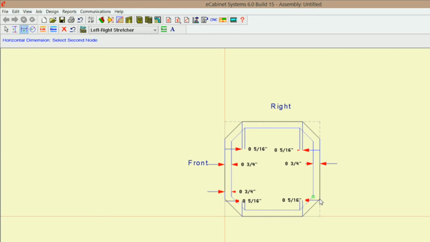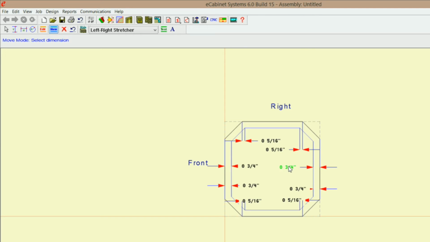And then 3/4. Let me move those around a little bit. You really don't need both of these 3/4 or even both of these 5/16, but I like to put them in there just in case, just to be on the safe side. A little bit of insurance there. Alright, so I got those.